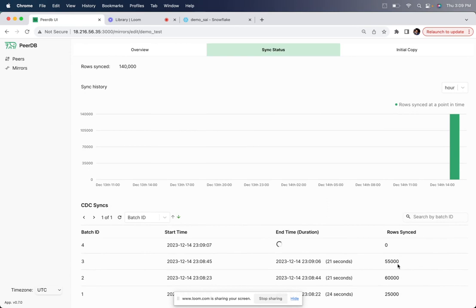So overall, the throughput is close to 2.5 to 3k per second, and the latency on the Snowflake side is less than 30 seconds. So these are the speed benefits that you would get with PeerDB, both for the initial copy and the change data capture.